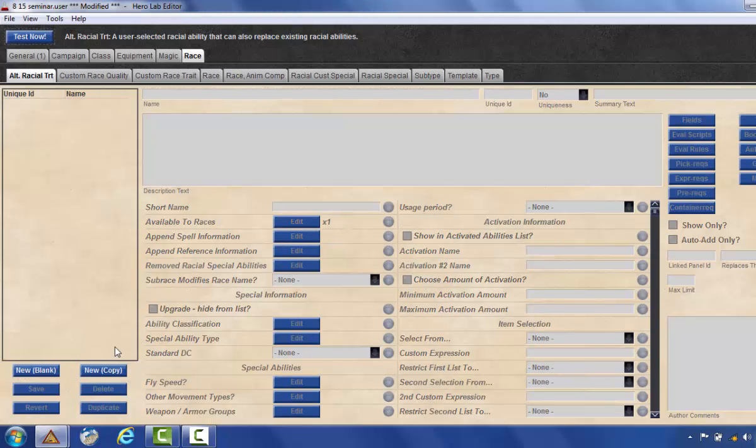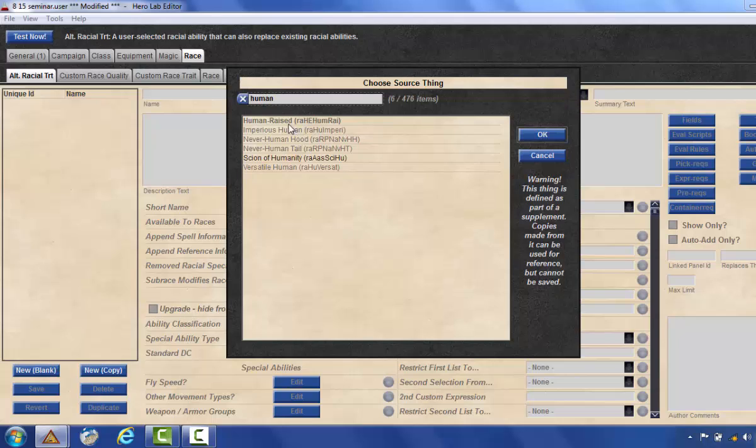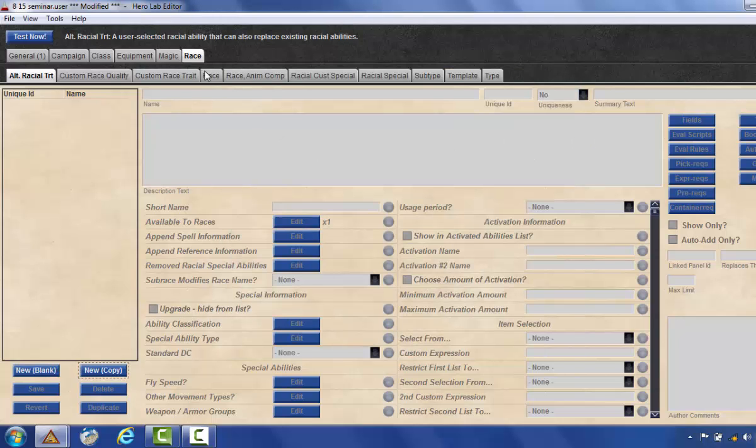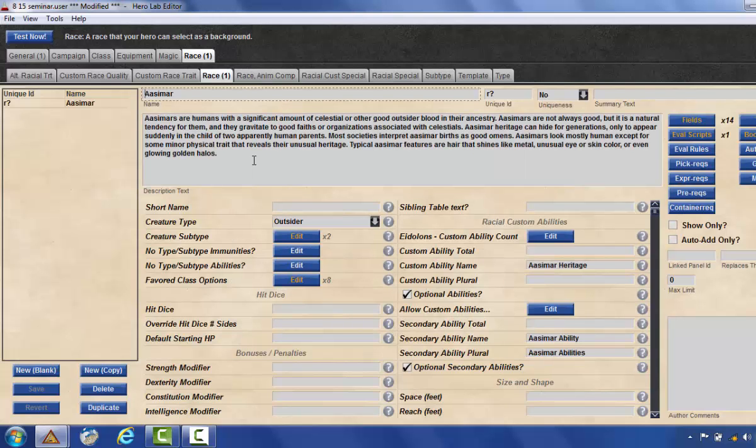Actually, let me just make a copy of human and show you where they are on that. Oh, oops. Right, that's why I'm not seeing human race. I'm looking at the alternate racial traits tab. Sorry. Actually, ASMR is right at the top. Let's just grab that one. It's actually about 6 down from the top.